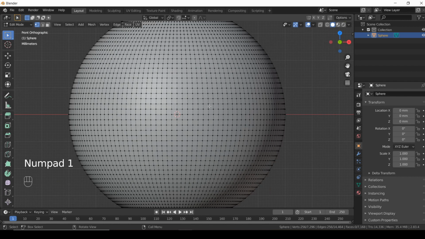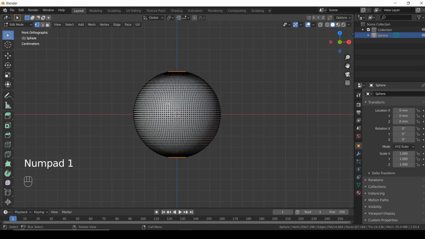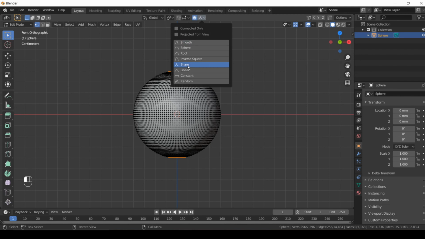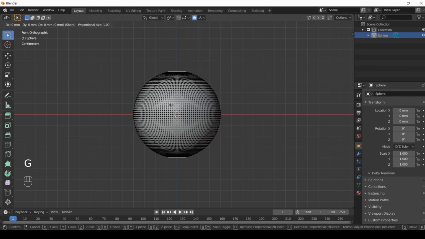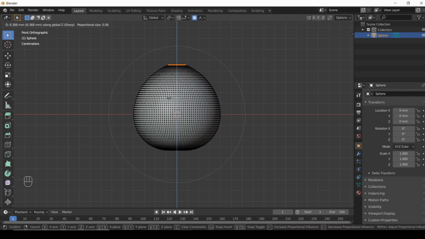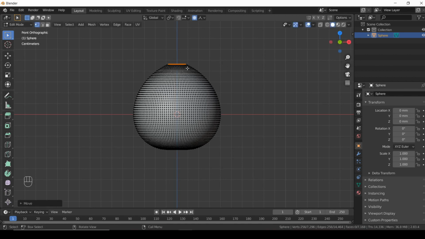I'm going to push 1 to go into front view, then zoom out with the mouse wheel. I'm going to come up here to the top, and I'm going to turn proportional editing on, and I'm going to set it to sharp, just like that. Okay. Now I want to hit G on the keyboard to grab, Z to lock it to the Z axis, and I'm just going to turn the proportional size down to about 0.6, like that. Okay. And I want to pull it up a bit, and I'm going to pull it up about 7 mil, just like that. If you type 7 on your numpad, hit enter, and that's perfect.